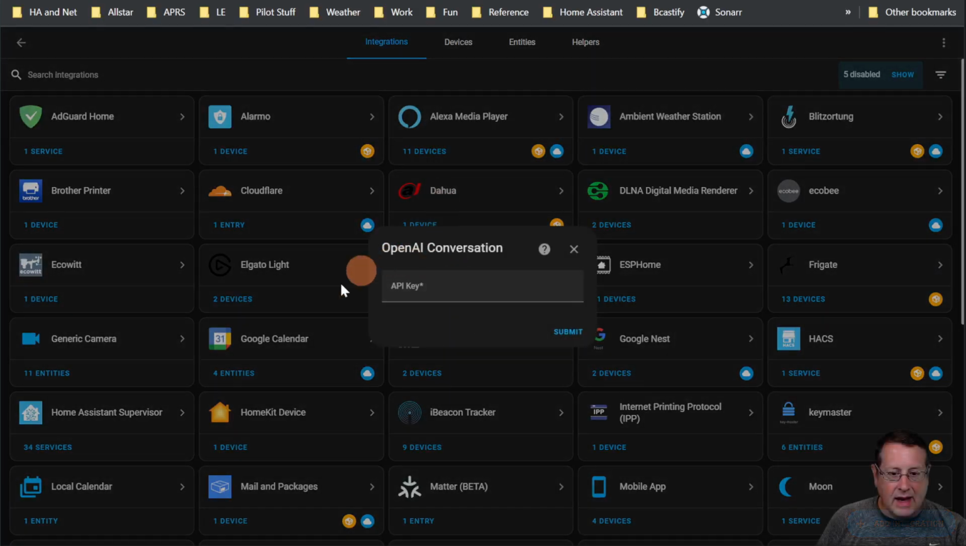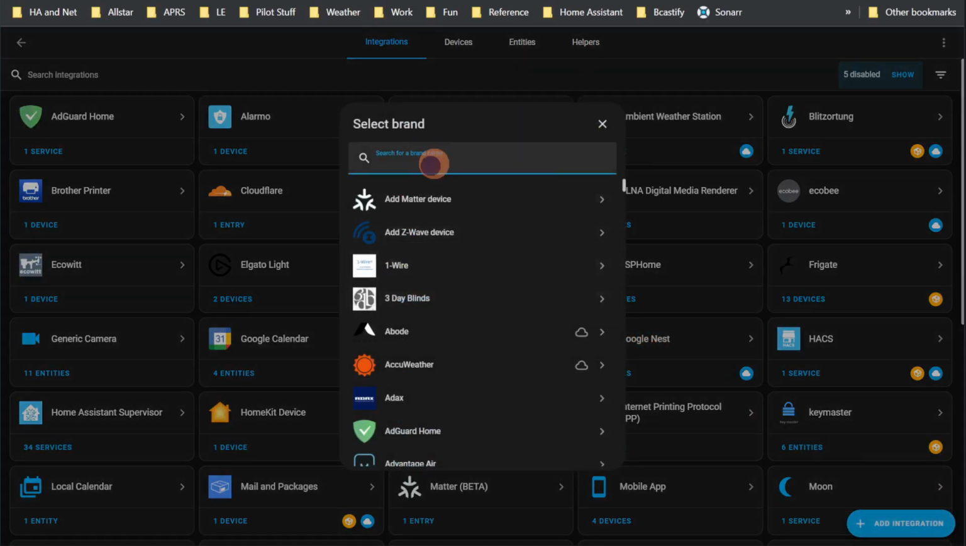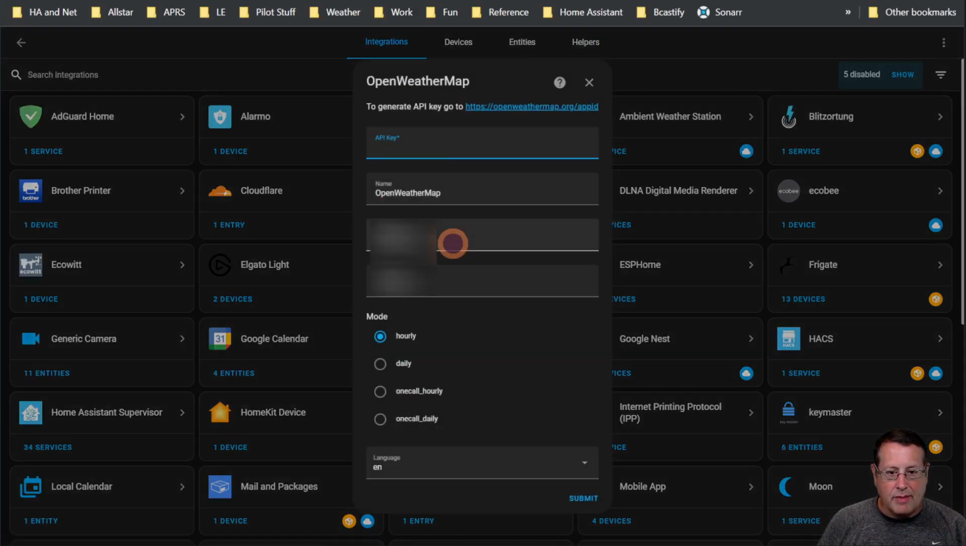But you would insert the API key that you get from the OpenAI conversation website. In addition to that, if you want to add a weather integration, if you don't have one, then you would just do weather. You could choose one. I have Open Weather Map, and you can put the API key in here. You would choose hourly for Open Weather Map because that's the free tier that they have. Again, there's API limits for all these things, so read through those on their websites. You have the link to do that right here.